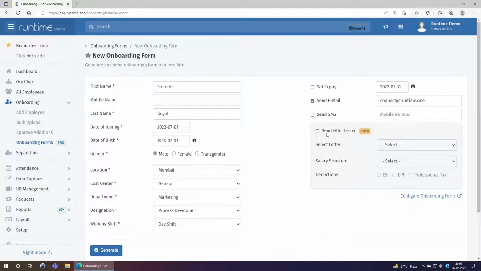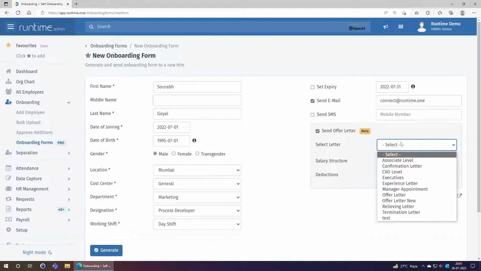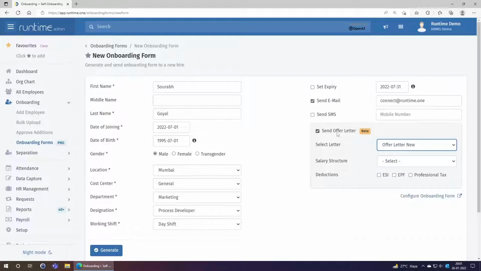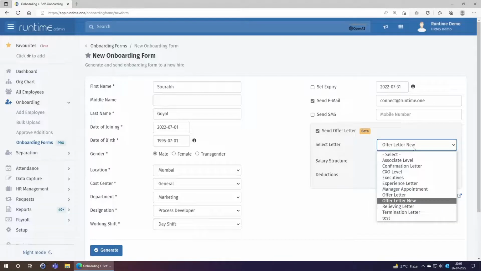Then you can also send an offer letter along with this onboarding form. So to do that, what you need to do is check send offer letter. Select the letter from the HR letter templates that you have saved. See our HR letters video for more information about how to create HR letters and how to generate them. So let's say I will select offer letter new. That's the template I want to send because this is an offer letter. So you will see all the templates here, but you need to carefully select only the offer letter.